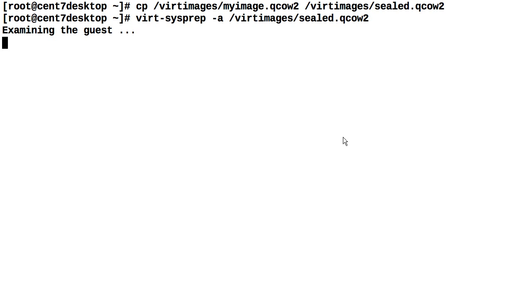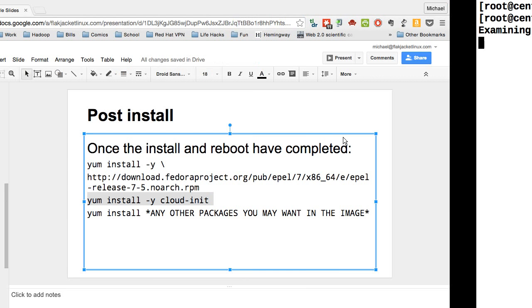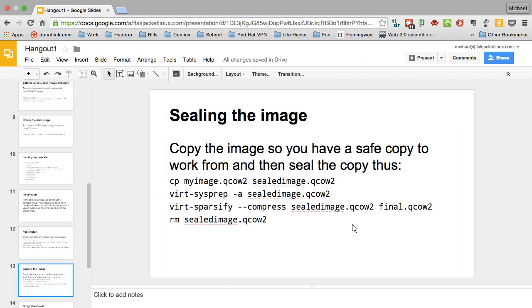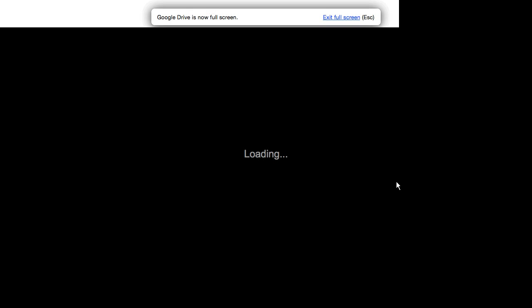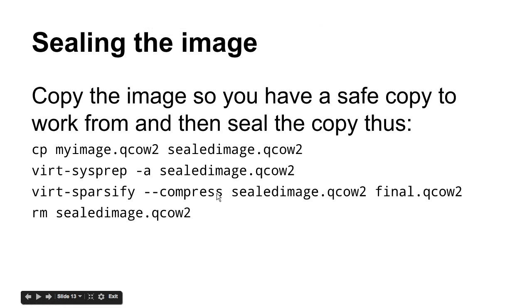And then once that is complete, we would then be able to run virt-sparsify. This is actually taking a bit, so what I'm going to do is come over to the slide deck here again. And this is where we would run that virt-sparsify --compress. And what it does is it takes the sealed image and makes another copy that is much, much smaller.